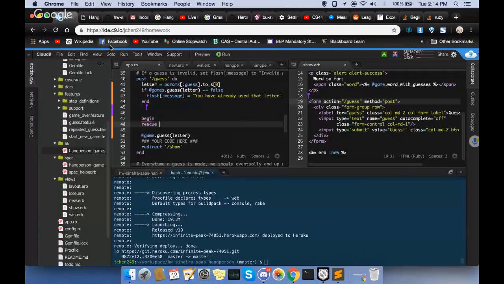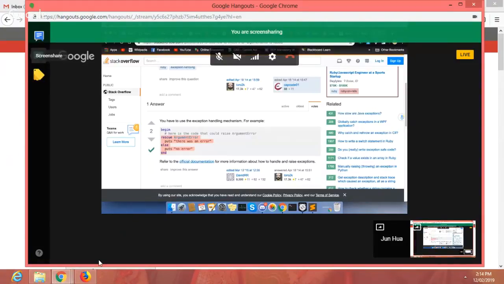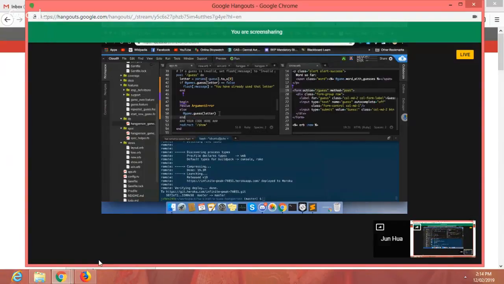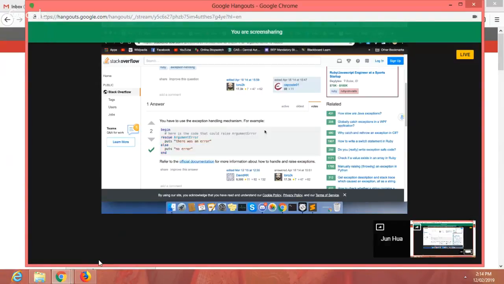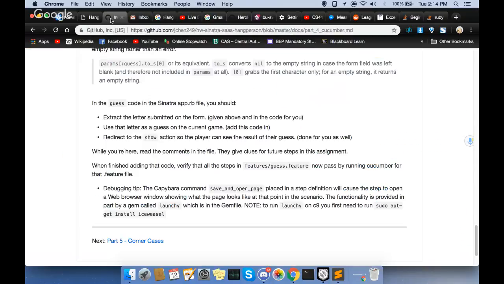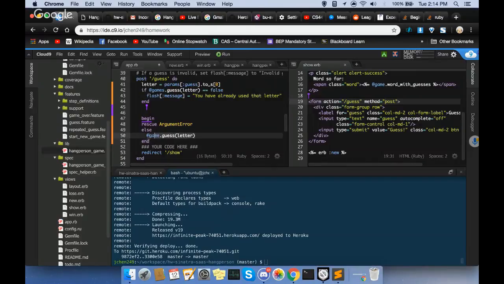Oh, no. There is a code, yeah. Argument error, was it? Yeah. Argument error. Oh, sorry. So was it also new? It's saying in the begin part, you should add a code, right? I mean, is that necessary? Which will raise an argument error. Here's this code that could raise, which is this part. You just add, yeah.